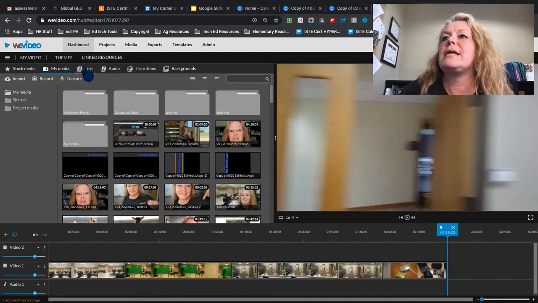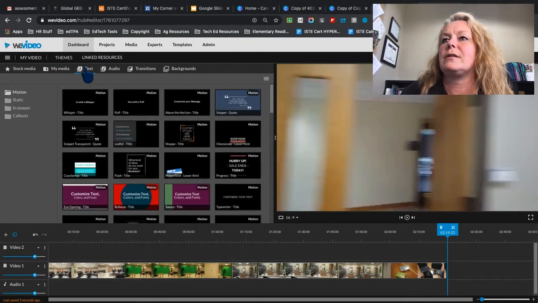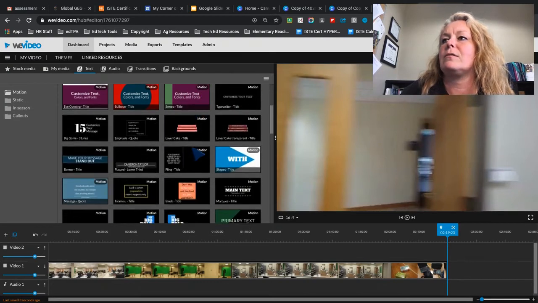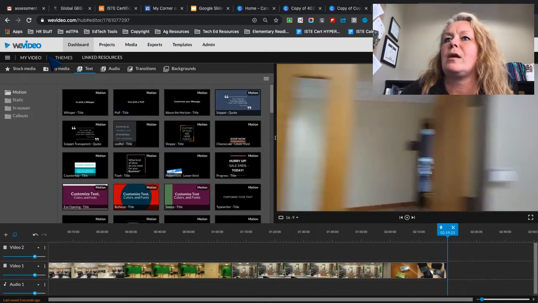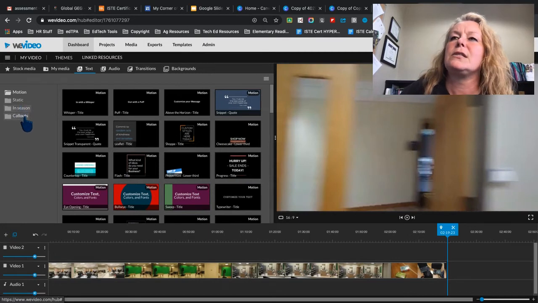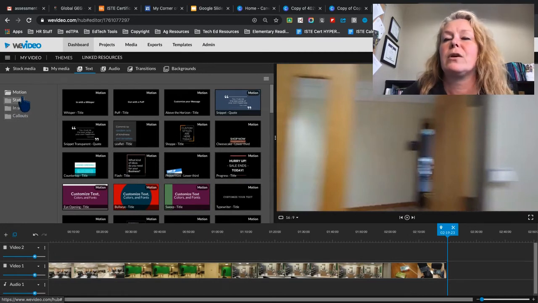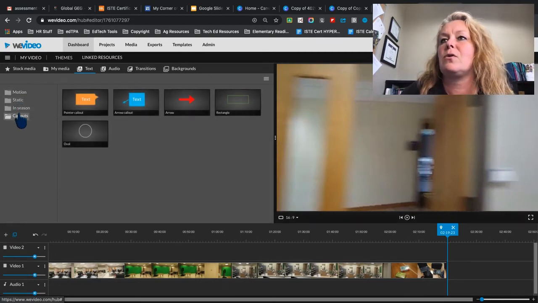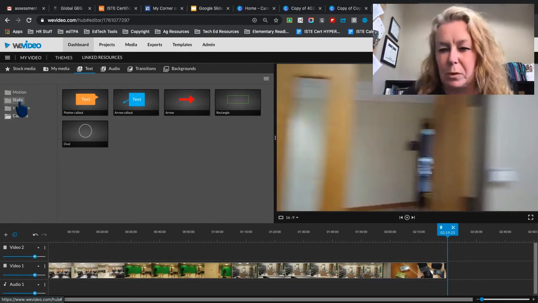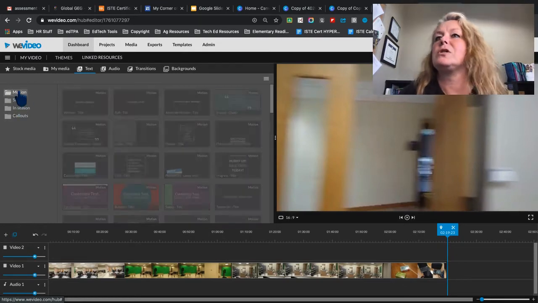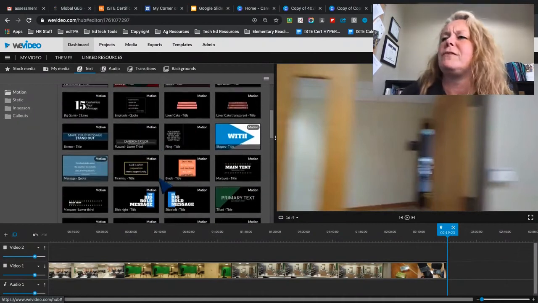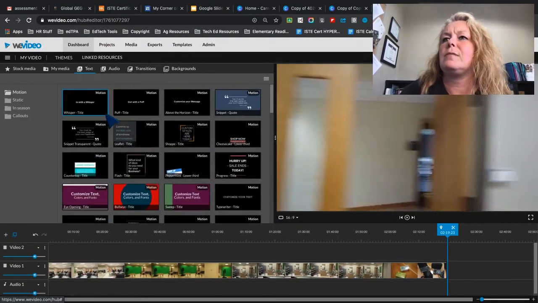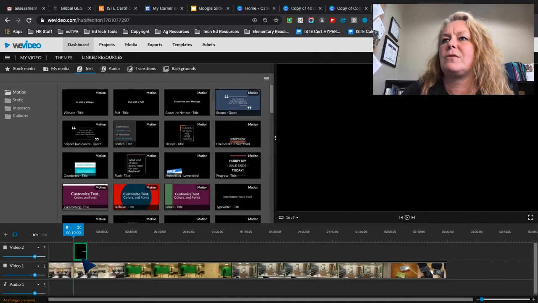So I can also add text. So I'm going to go up here to the top left area and click the text button. And there are several to pick from, including seasonal stuff. And if I don't want them to move, I can look at static and also call outs should I just want like a floating box, for example. I usually take motion, and I'm not real fussy about which one I pick. Just for an example, I'm just going to grab the first one.